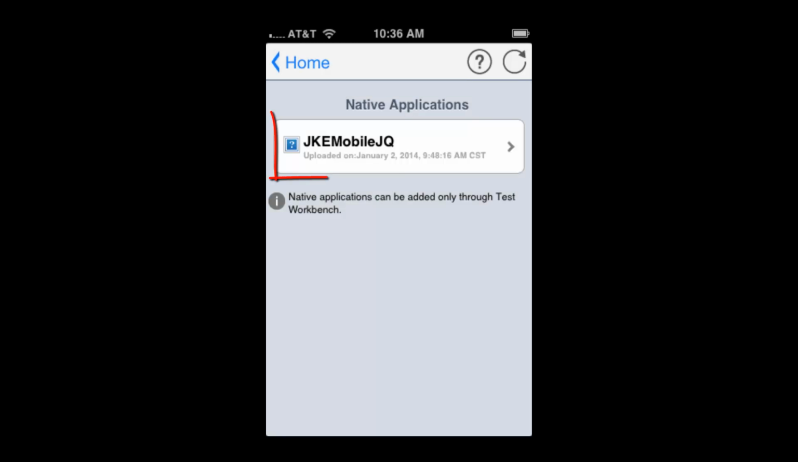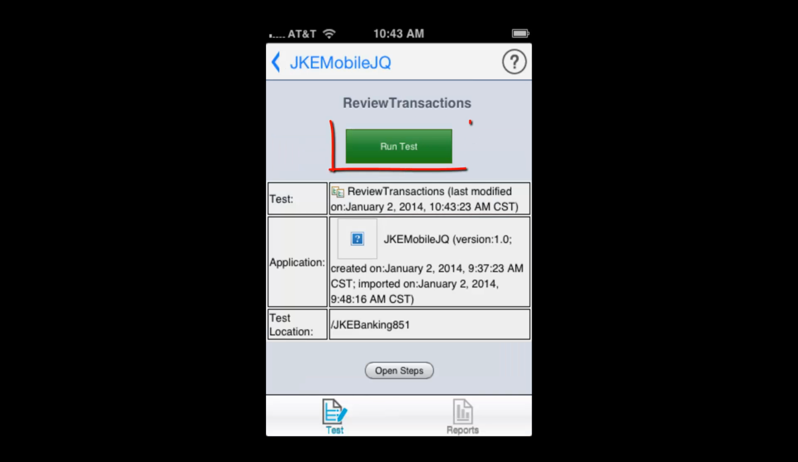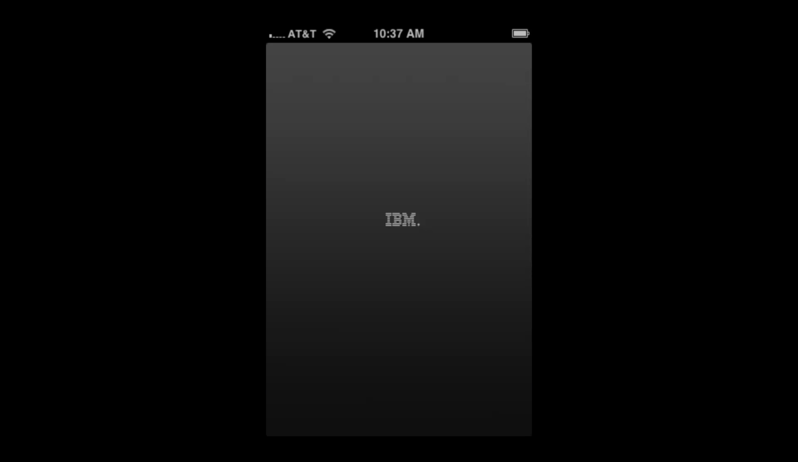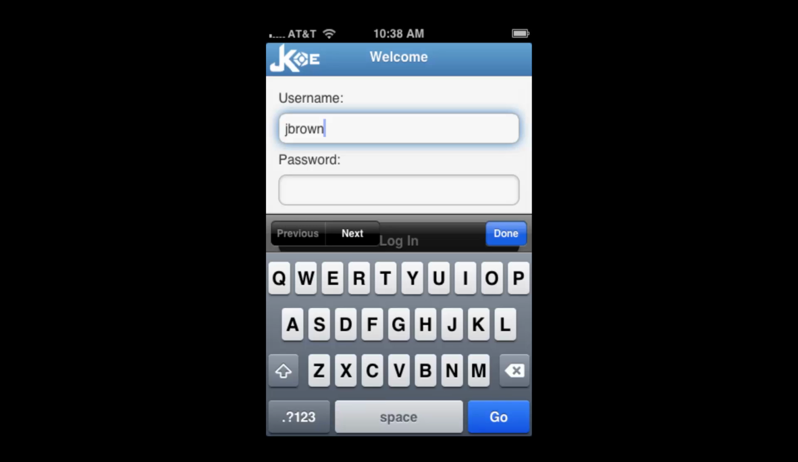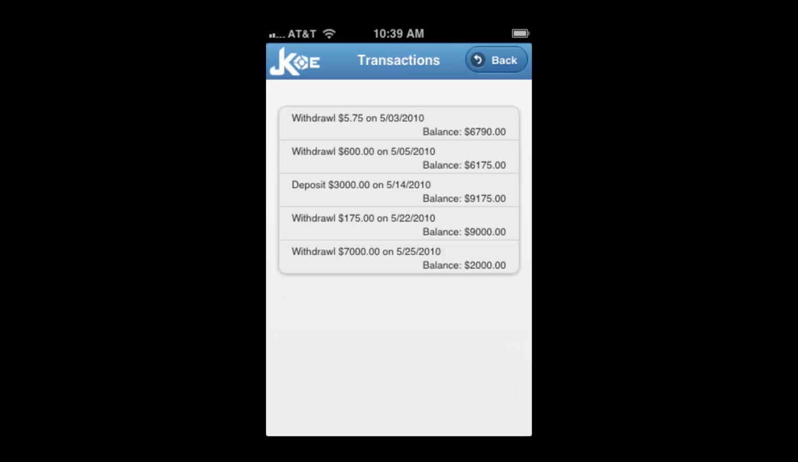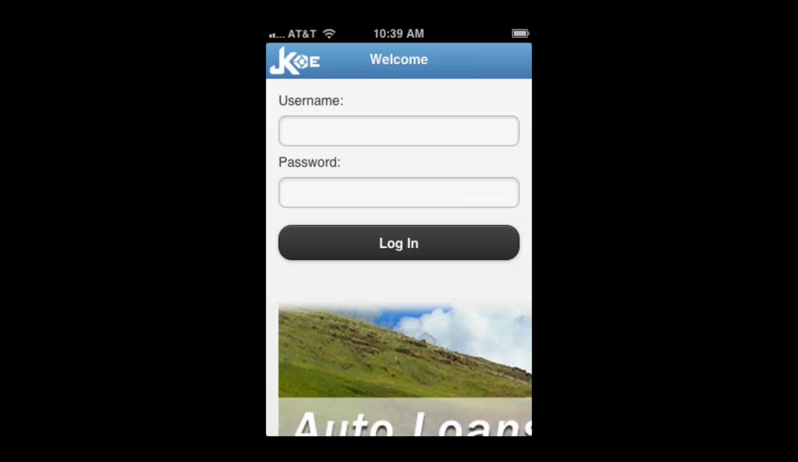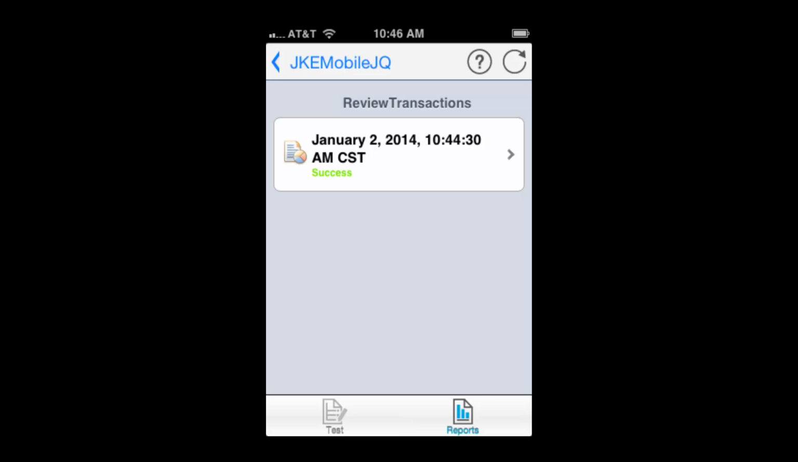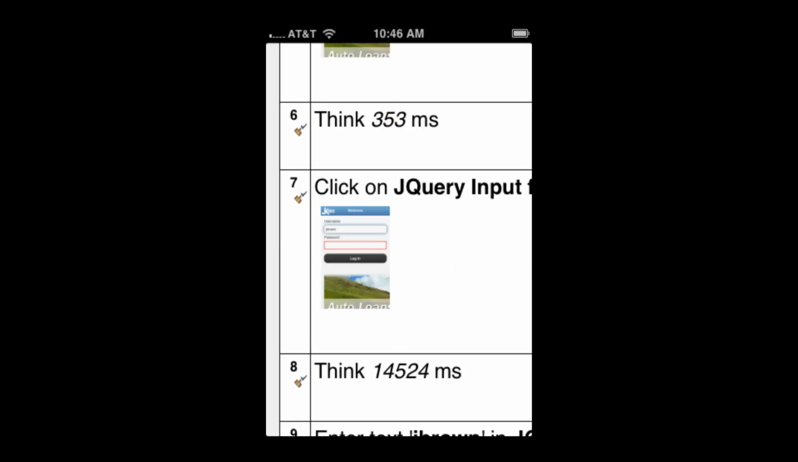I now want to run my test on the iOS device. I go back to the web-based mobile test client on the device, open Managed Applications, the JKE Mobile JQ app, and select the Review Transactions test. I run the test and watch as Rational Test Workbench performs the test on my iOS device. Upon completion, the test report can be viewed on the device and on Rational Test Workbench.